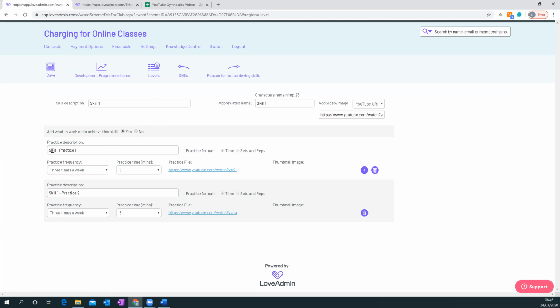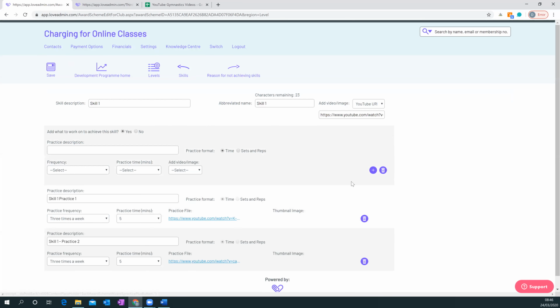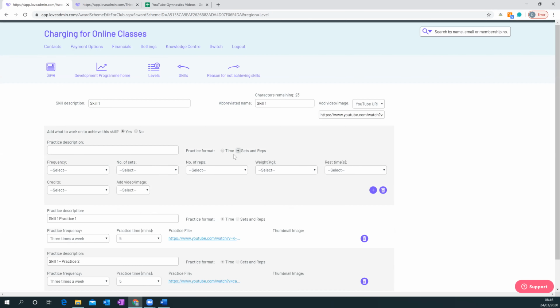You can have multiple practices per skill. If I just click on add another one here, we can see sets and reps. So with sets and reps, again, you can set the frequency, the number of sets, the number of reps, the weight. In here it's kilograms, but we're just about to add in body weight as well, and the rest time, you can decide what the rest time is between each set and rep.